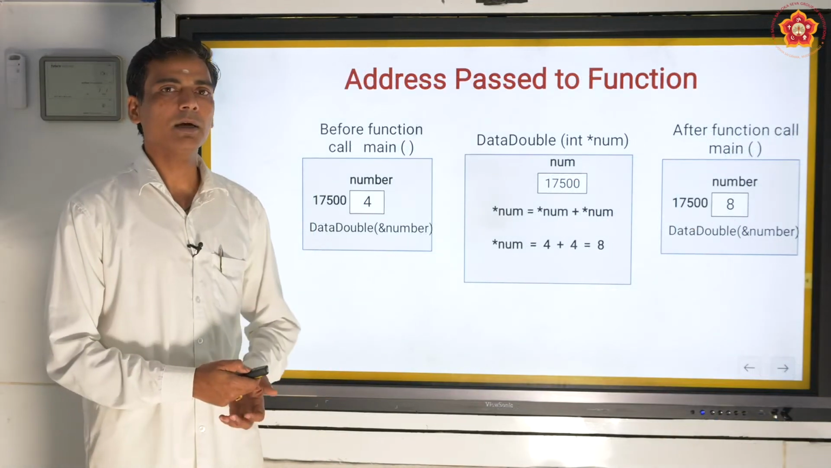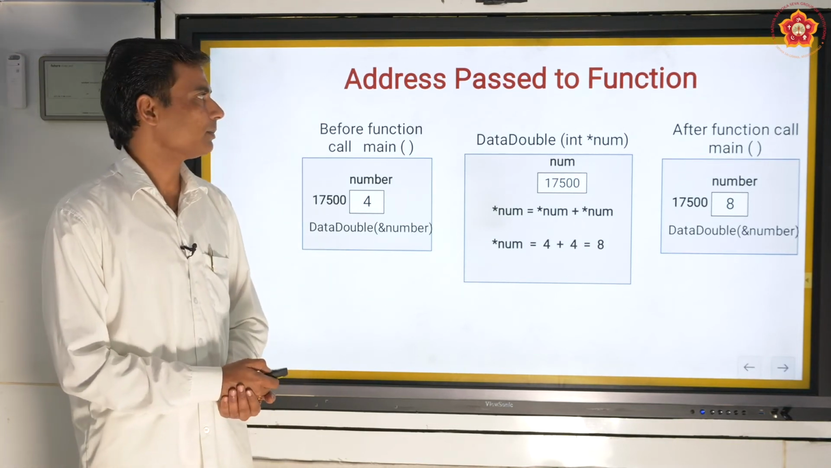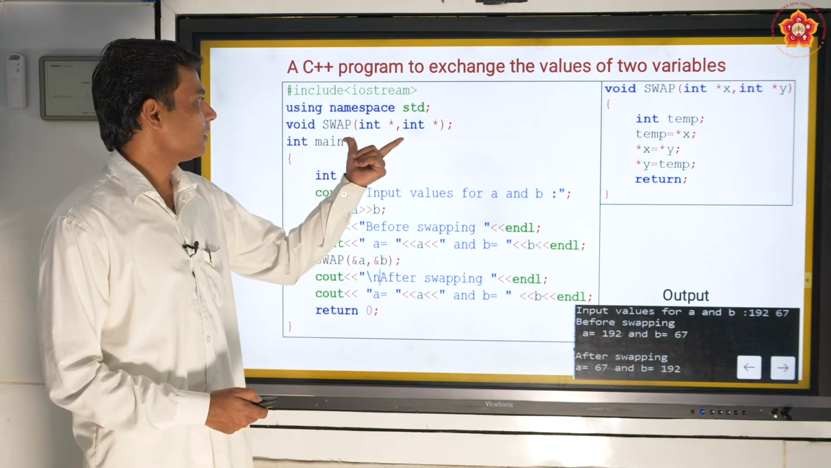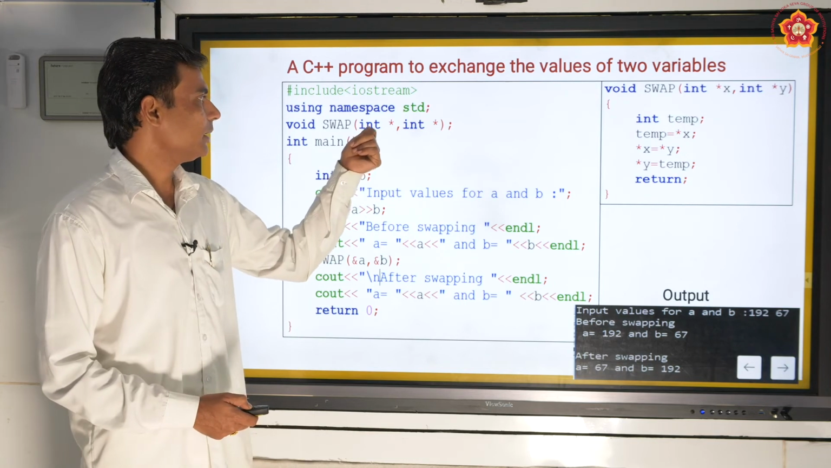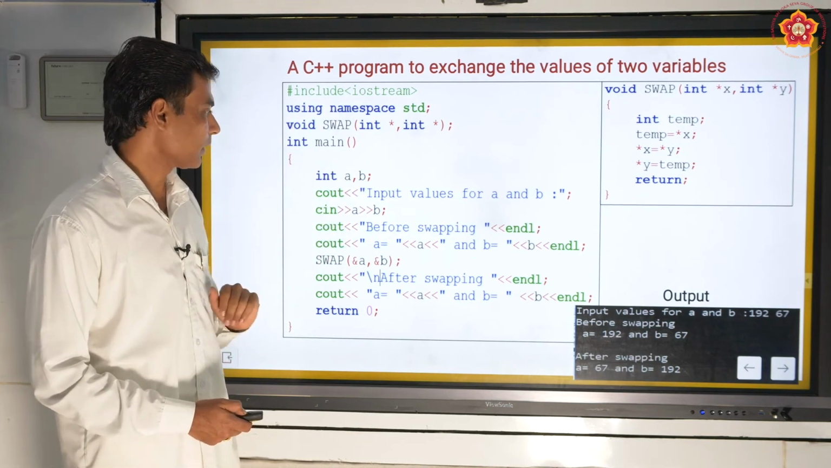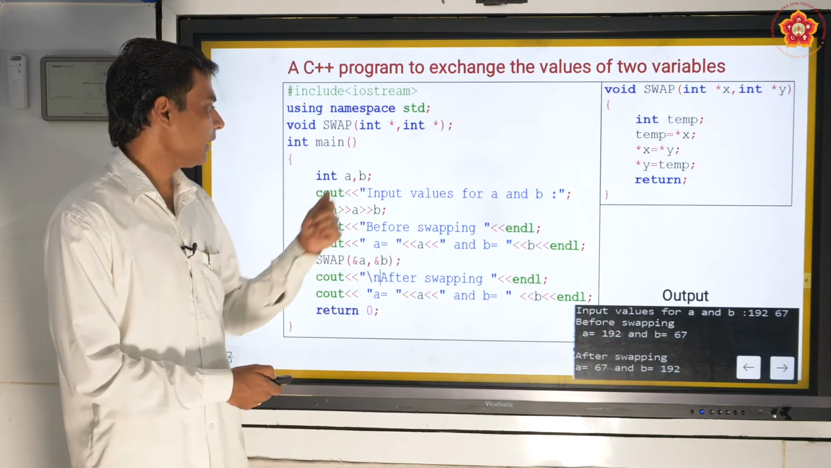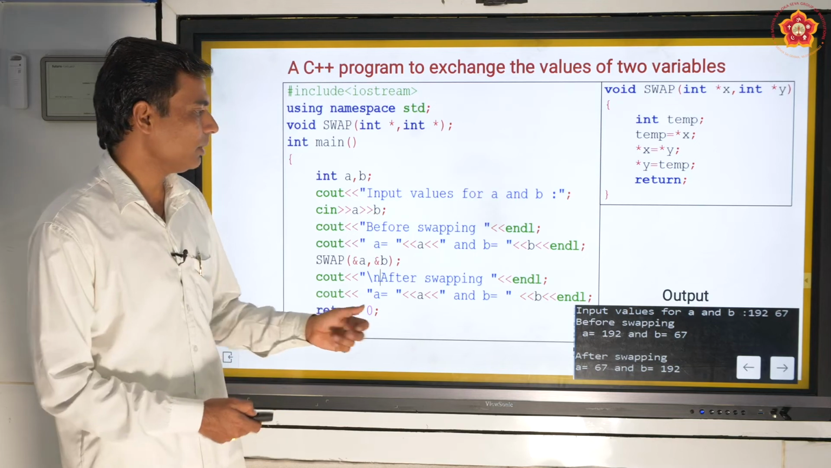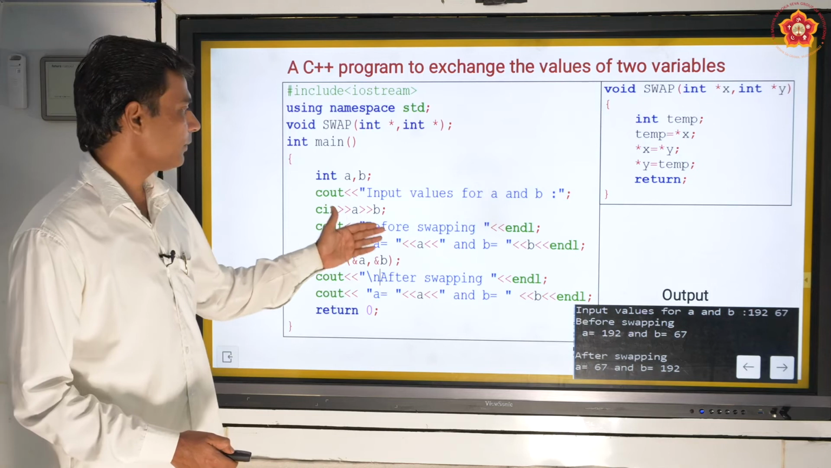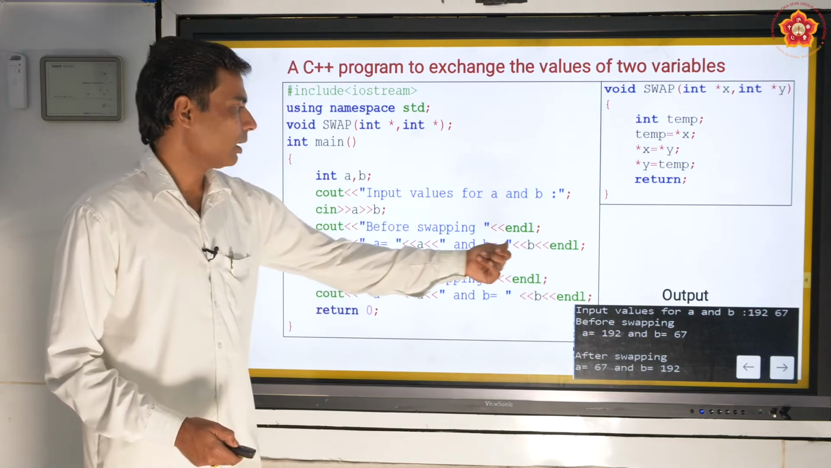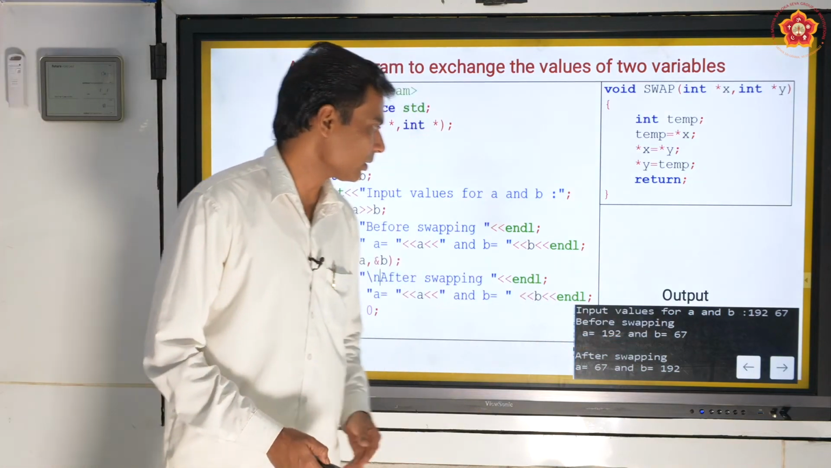So now we will see our favorite example of the swap function using the pass by address mechanism. So here in the swap function we are creating two pointers as formal parameters, int *, int *. So this is the prototype, and here we are creating two variables int a and b and providing the contents to a and b. So 192 goes to a and 67 goes to b, and before swapping we are printing the values of a and b. So you can see a is equal to 192 and b is equal to 67.